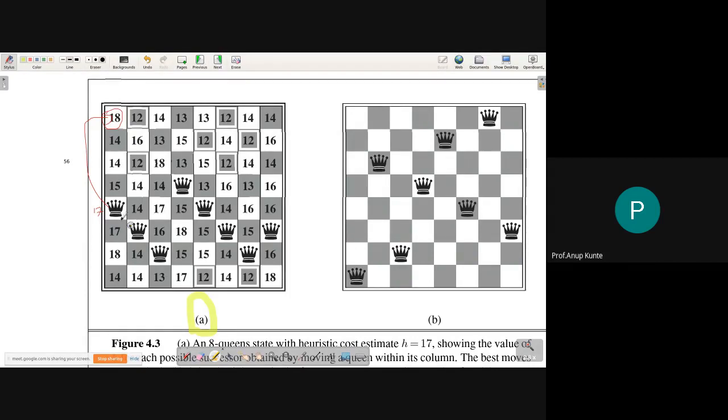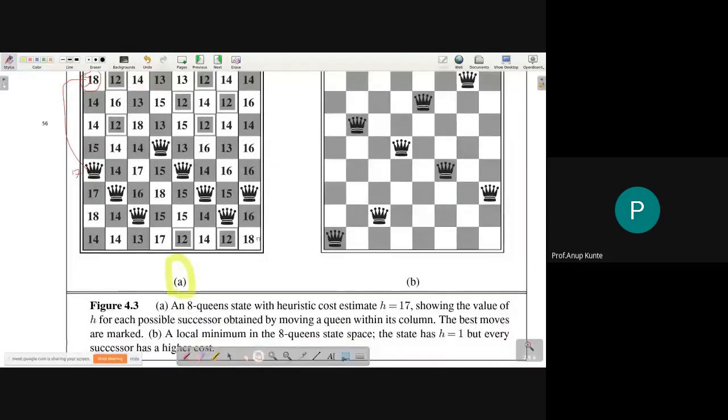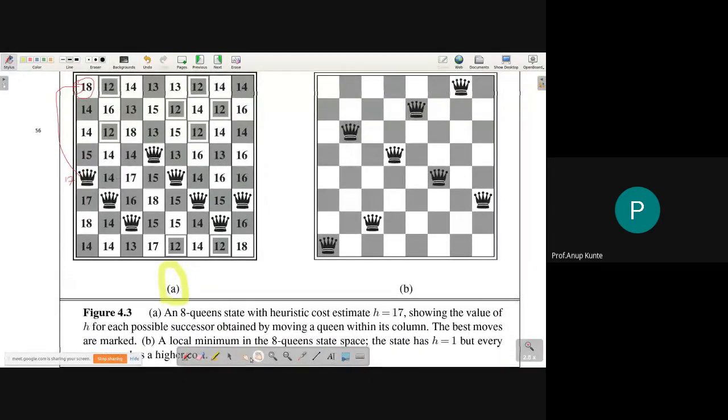Now you will say that the column 1 queen directly attacks the column 5 queen, but it also indirectly attacks the column 5 queen since it is attacking the column 3 queen. So I will not count them twice, I'll count them only once. Whether you attack directly or indirectly, you count a pair only once, and you count all such pairs to come up with that value of h as 17. As you can see in this explanation of the chessboard, there are 17 pairs of queens in this A part that are attacking each other.